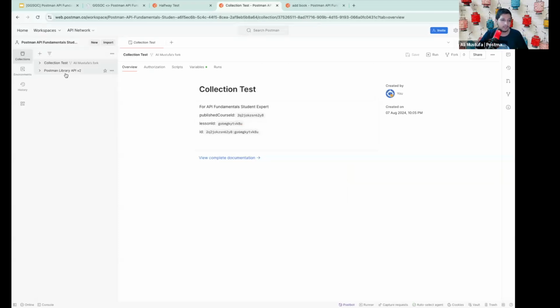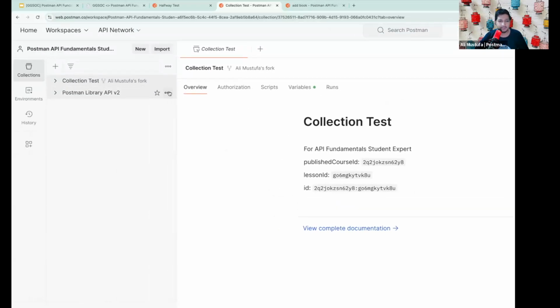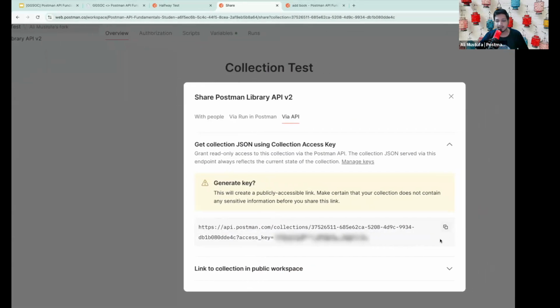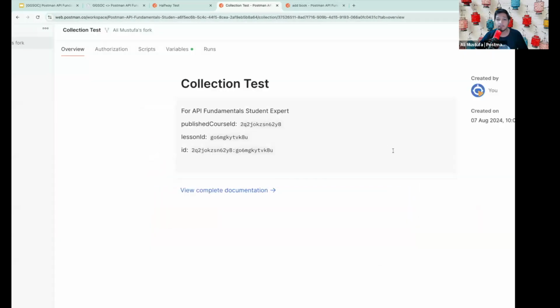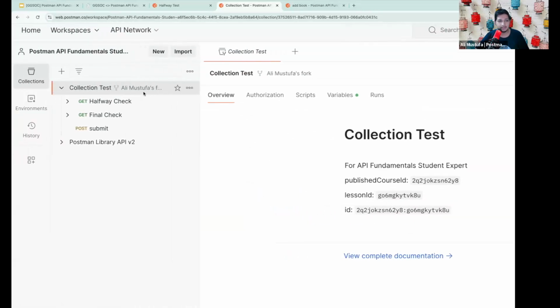Okay. Cool. Again, I'll show you what I did. Postman library API, click on these three dots, click on share, click on via API, generate key and copy this URL. Make sure you copy this URL. Okay. Now, once the URL is copied, you can go to the test collection. Click on the test collection for me, please. I'll zoom this in for you folks to see. Click on the test collection for me.